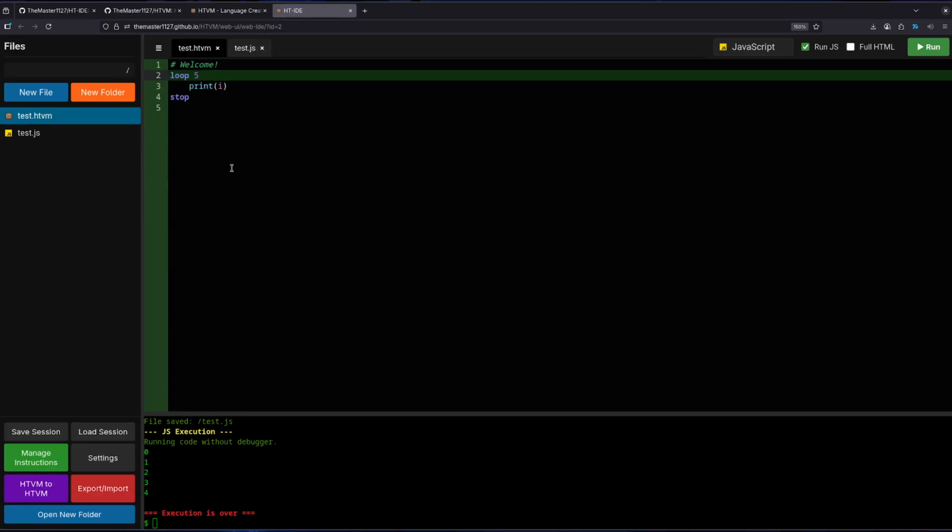So we can run a language and use it, but this is the web IDE. It has some features, but not everything. So if you really want to use everything from the IDE, you should install the desktop IDE. The desktop IDE works on Windows, Linux, and it should probably work on Mac OS. I haven't tested, but it should.